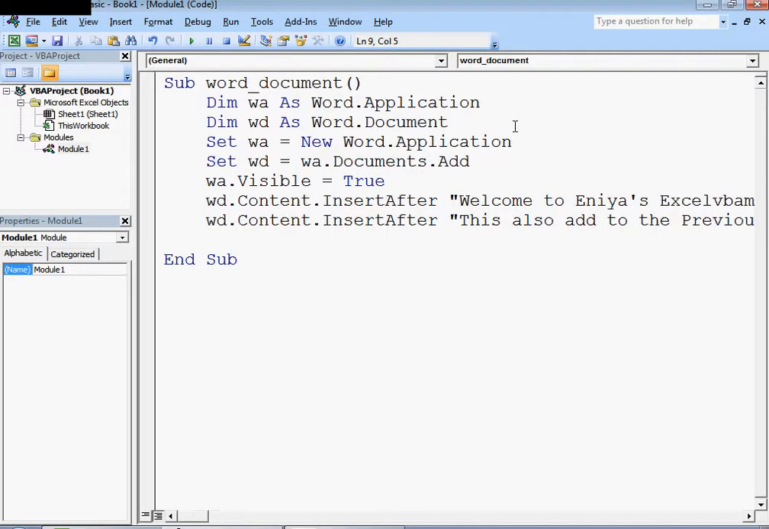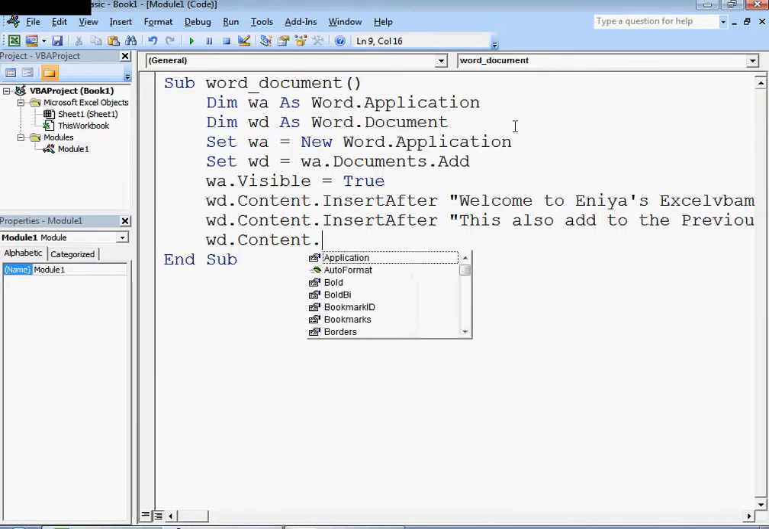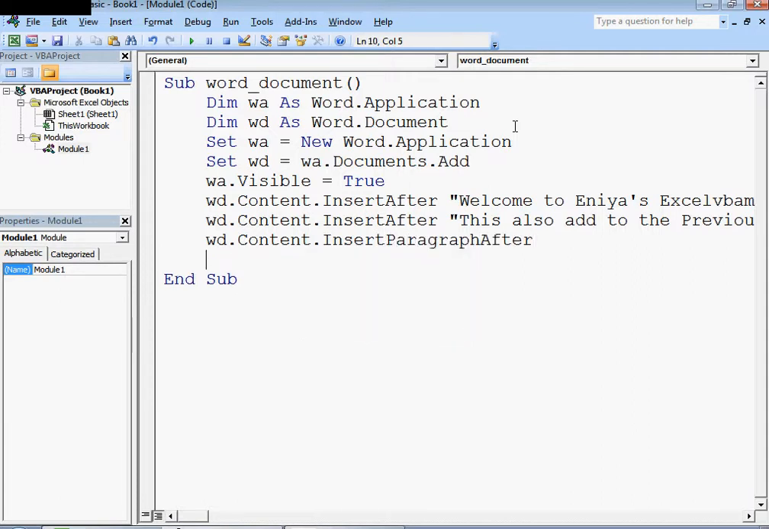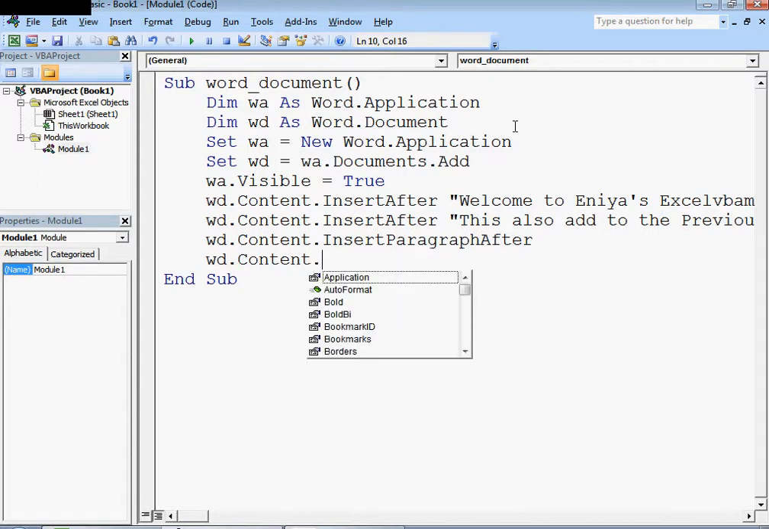Okay, now we'll see how to insert a new paragraph. For this, Content dot, you can give the InsertParagraphAfter method. What it will do is simply insert one new paragraph and place the cursor in the next line. That's all. So again we have to add the content to the second paragraph by using the same method, the InsertAfter method.